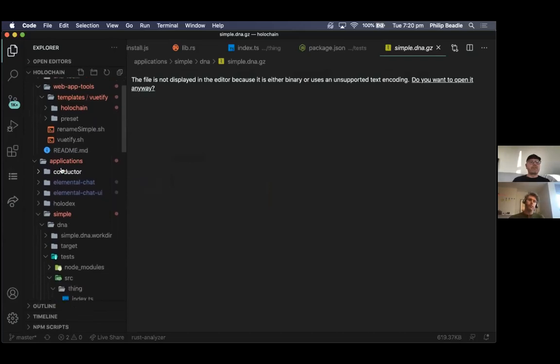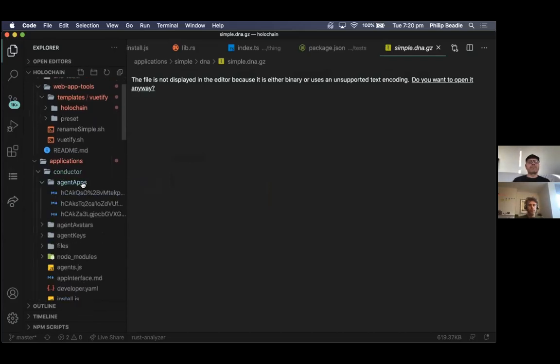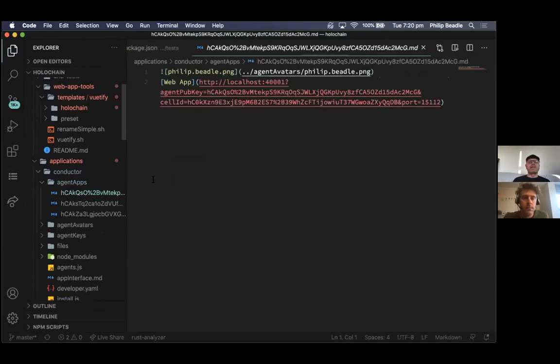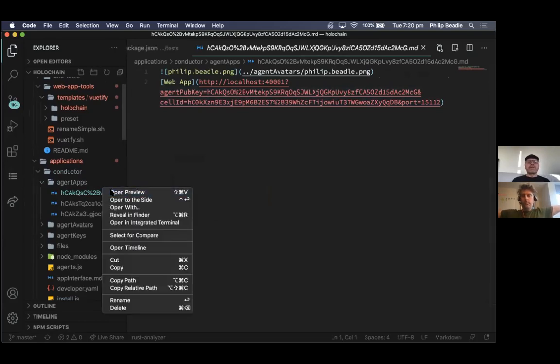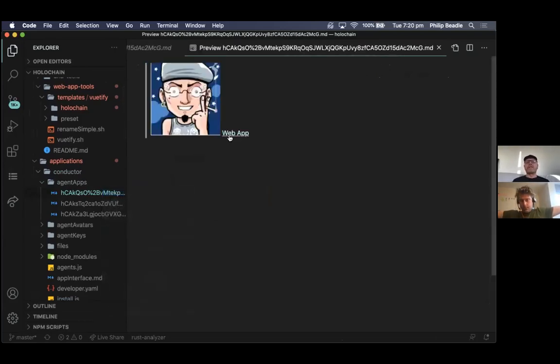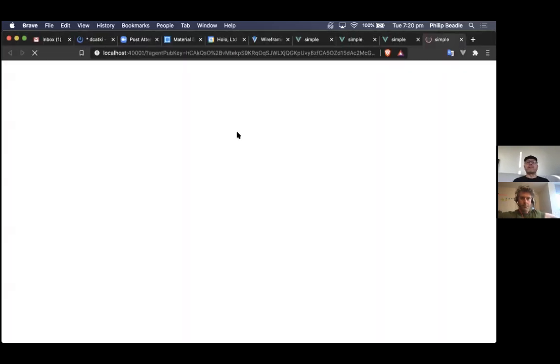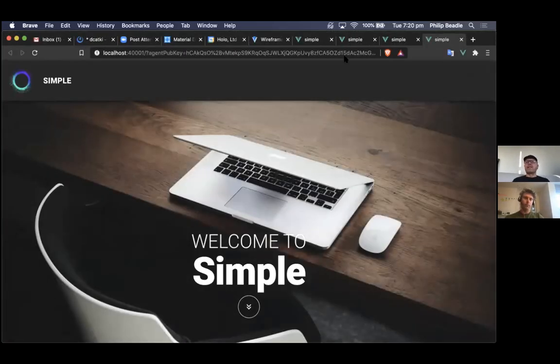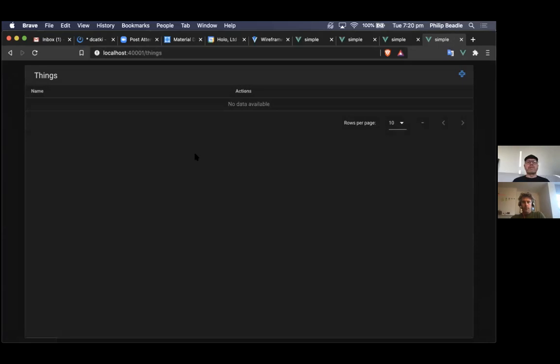So if we go to conductor, agent apps, 4001, and see how this is a markdown file, so I can do this as well. So I can see that's me. And the link is going to go to 4001 with this new cell ID, hopefully. So I'll click that. And it was simple. Look at that, no data, right? Because it's a new DHT, so it's a new cell, right? All that kind of stuff.